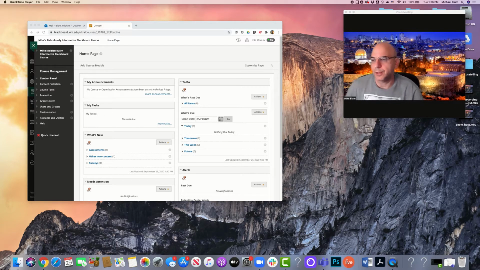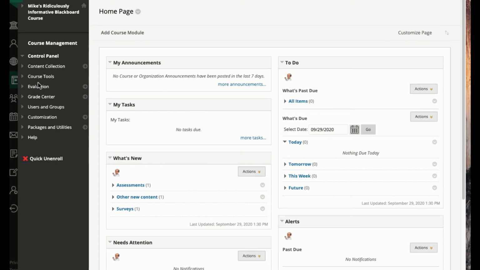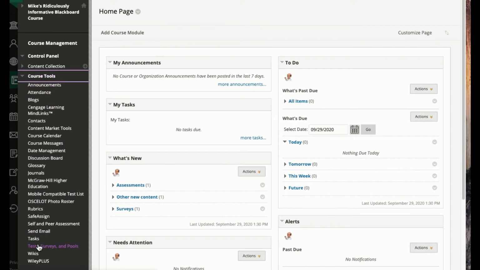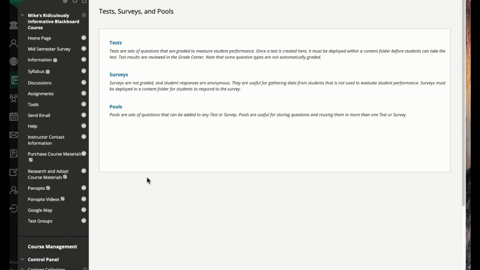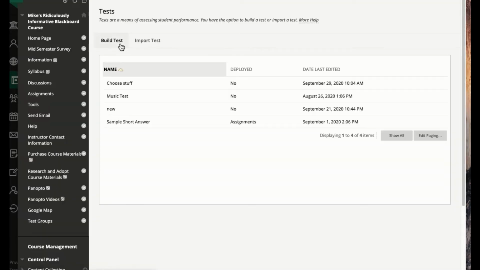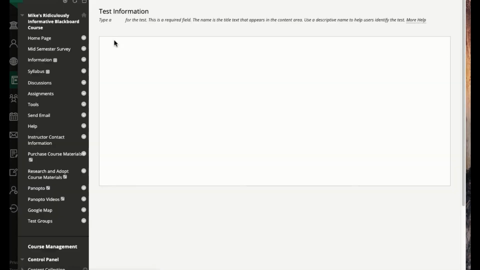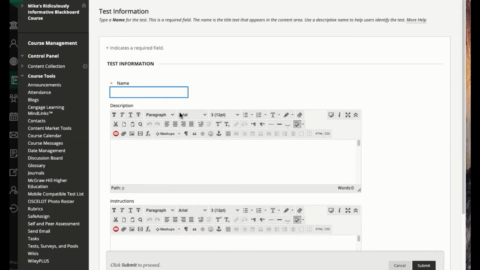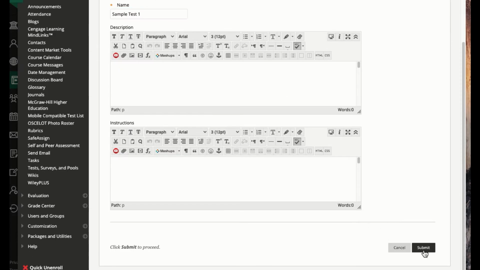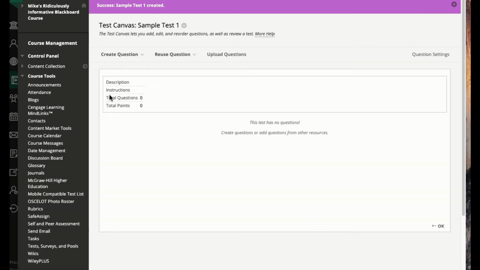Okay, so how do we do that? First I'm going to go to a Blackboard course, and I'll go to my course tools, and I'll go to Test Surveys and Pools. And I'll create a new test. So I'll build a new test, and I'll call this Sample Test 1. Okay, and I'll hit Submit, and I'll create a question.